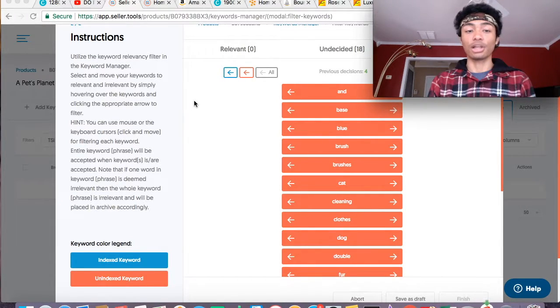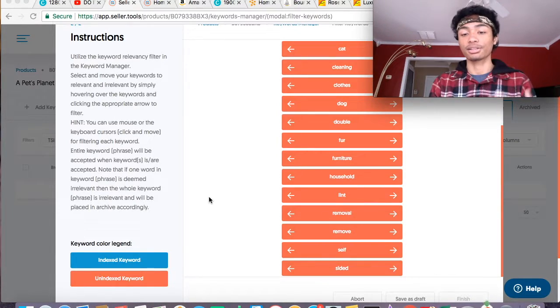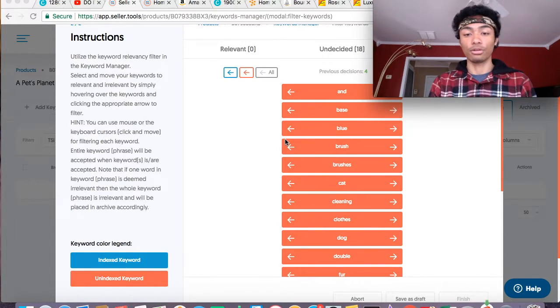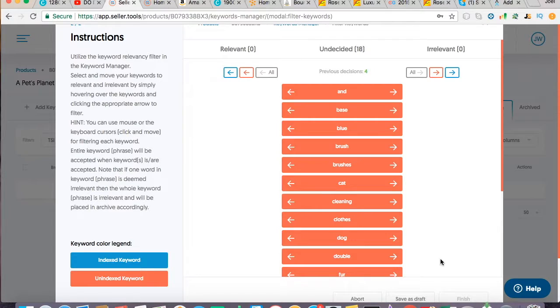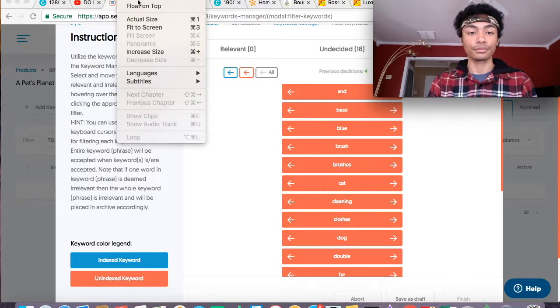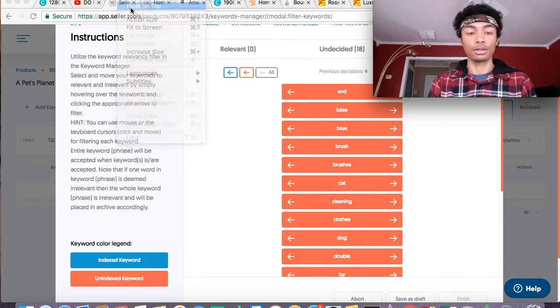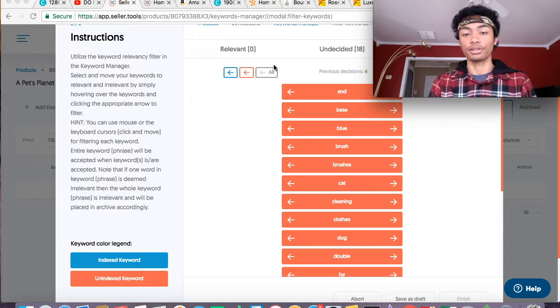So it is called seller.tools, and all you have to do is add a keyword on here for whatever product that you're doing, and it'll basically index the keywords for you for the most relevant ones. And all you have to do from here is click on all. So yeah, once you create your account and everything, just add your keywords.